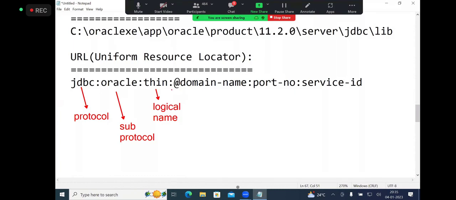Is it over? You observe, this JDBC is fixed, that is only. Oracle is fixed, thin is one logical name. For the type 2 driver we write OCI 8, for the type 4 driver we write thin. So actually inside the logic, what they have written is, if OCI 8, some code they have written inside the driver implementation like this. Else they have written some other code.